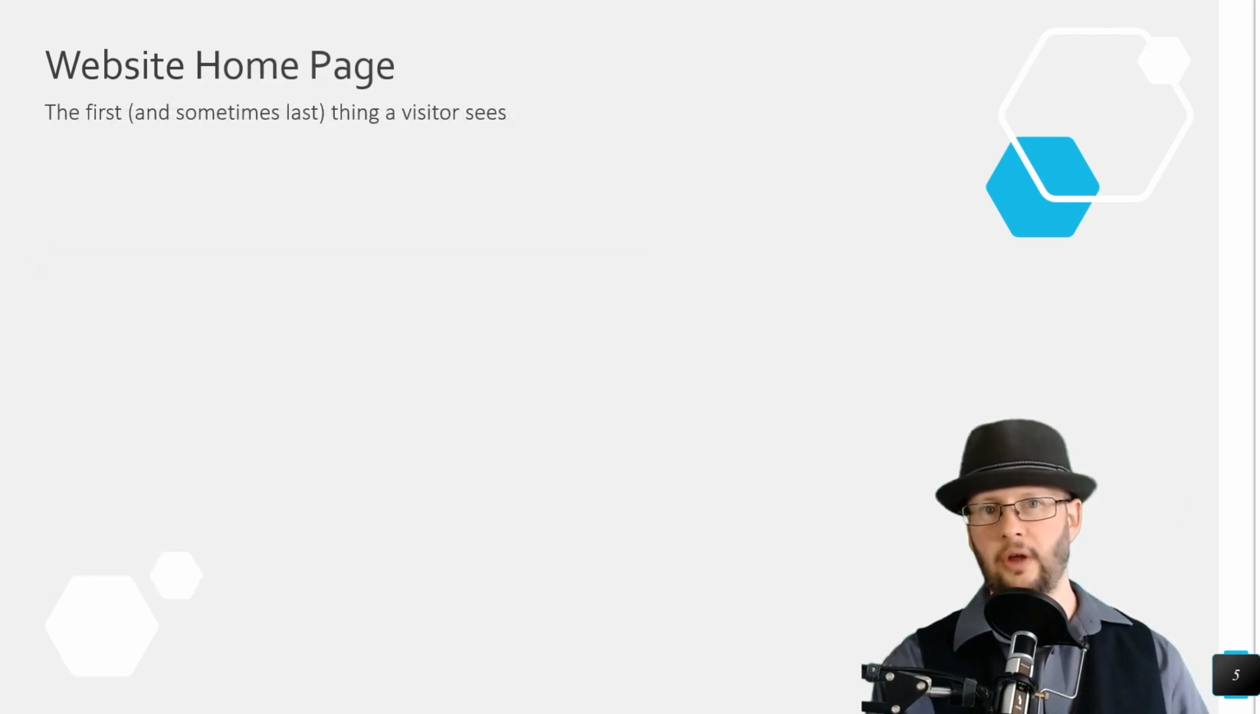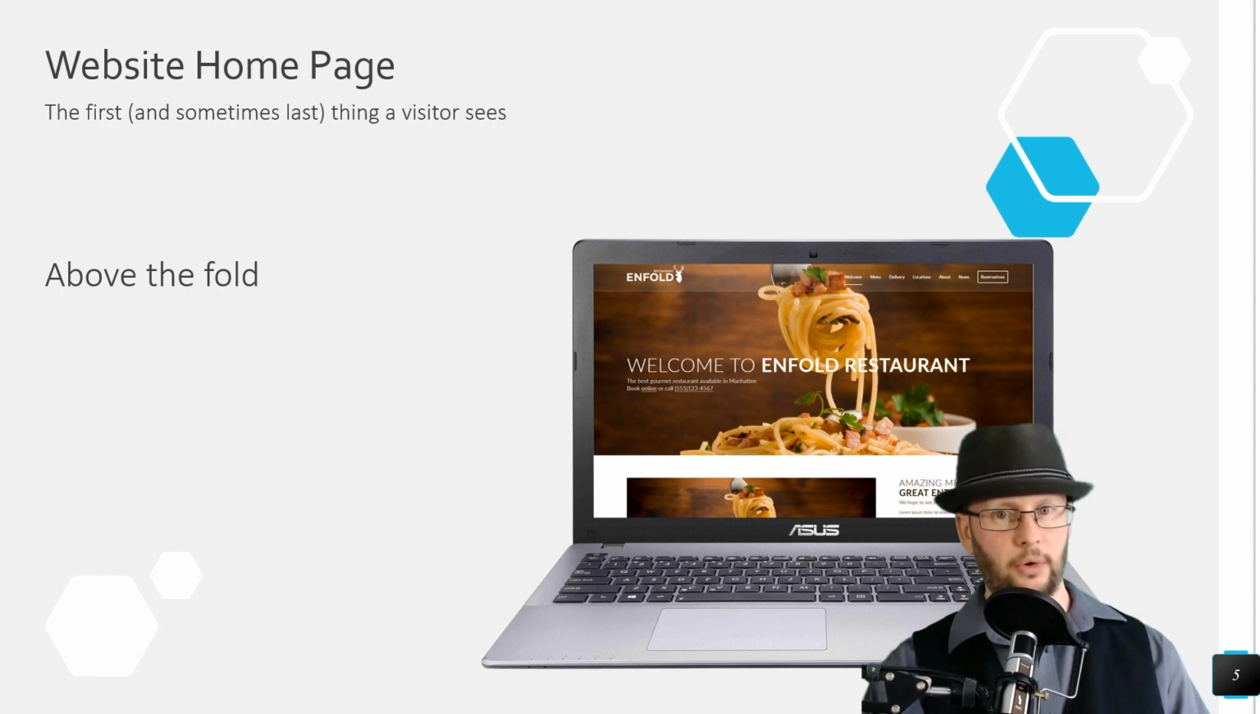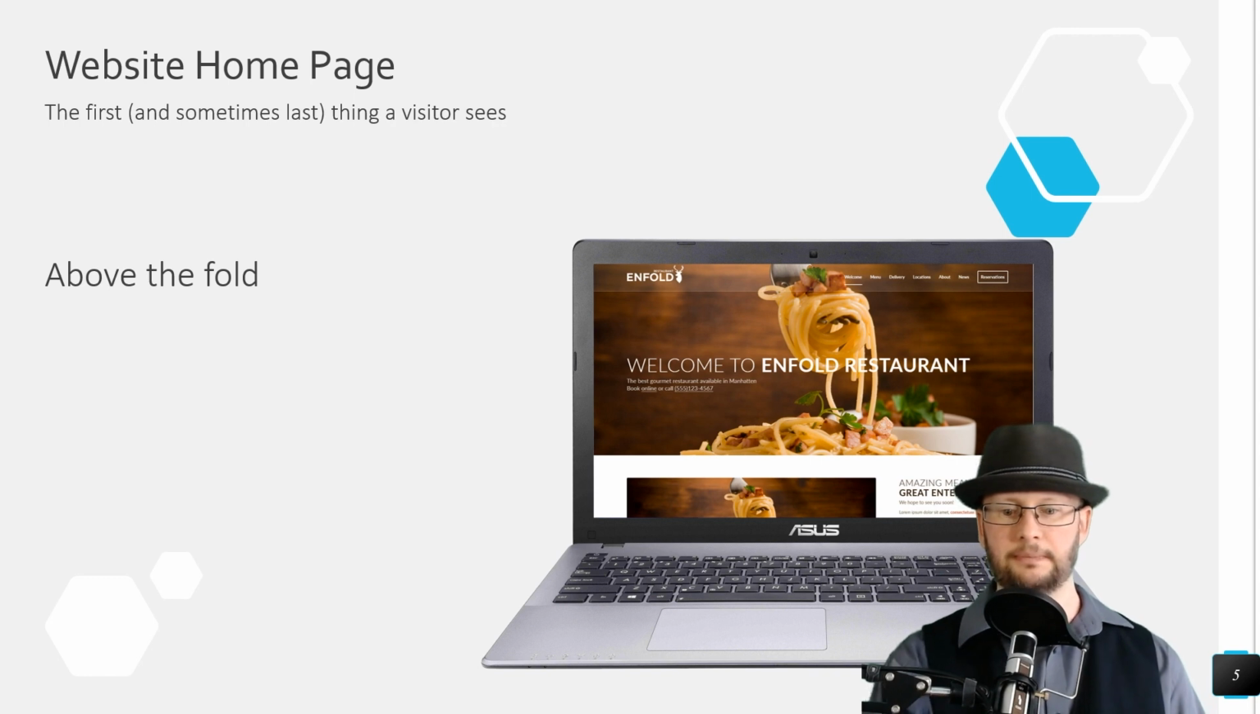The website homepage is arguably the most important part of your website. It's the first thing a visitor often sees, especially if they're coming directly from Google or coming off a business card. And sometimes it's the last thing they see, which obviously is no good to anyone. So there's two parts to a website. You've got above the fold, which is the first bit that someone sees when they land on the page.